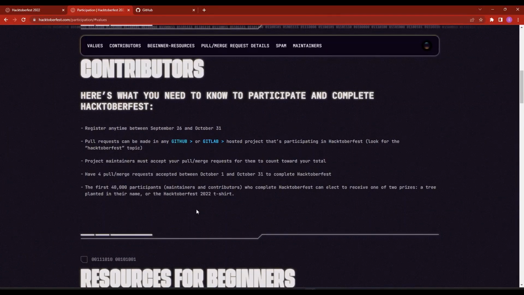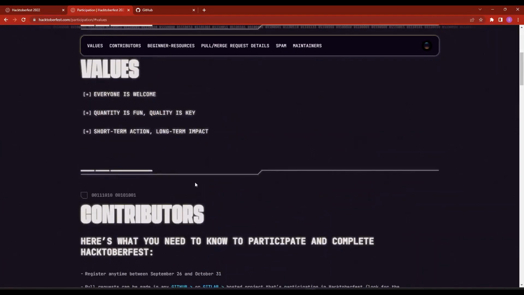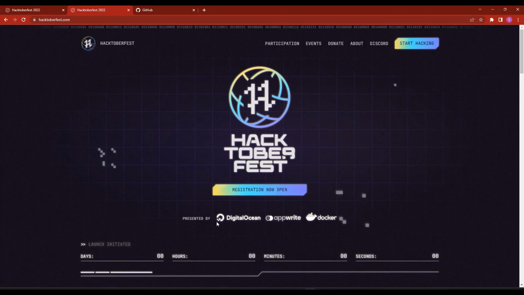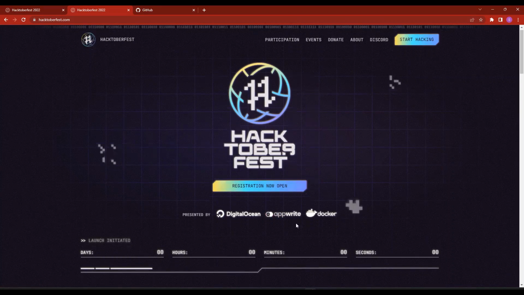Hacktoberfest is an event organized by various open source technologies combined together to help students or newbies contribute to open source technologies. Here we have our organizers. These are powered by DigitalOcean and Docker, which are completely open source.